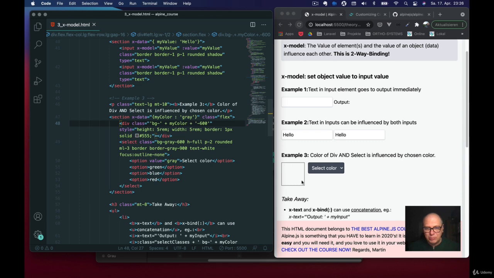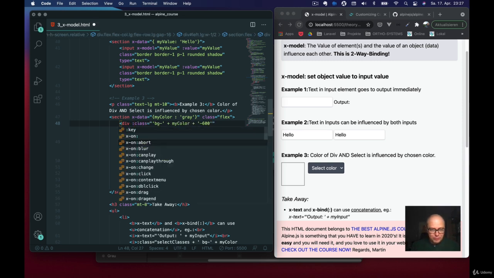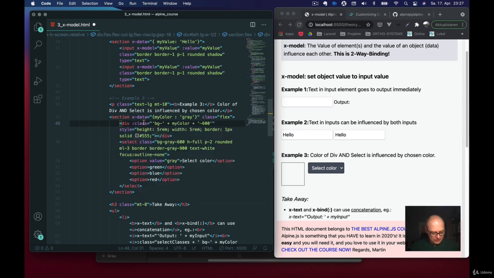Now, as you can see, the background color completely disappeared, and the reason for this is that we still have to bind this class attribute to xData. So we just add a colon here and hit save again. And now it is gray again. So if we write, for example, red in here now, we have a red background color. But let's go back to gray.